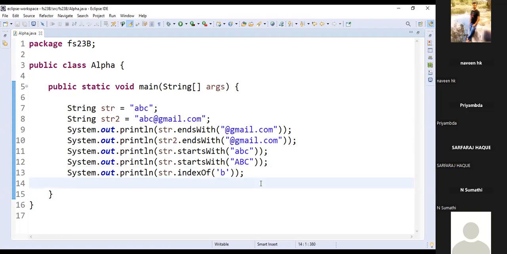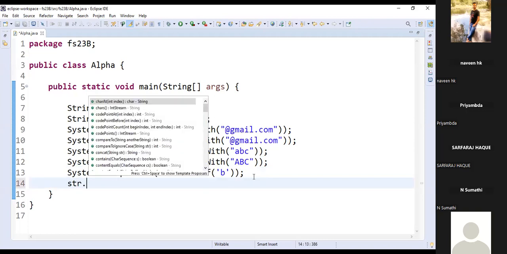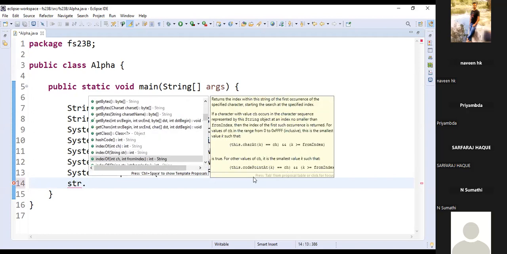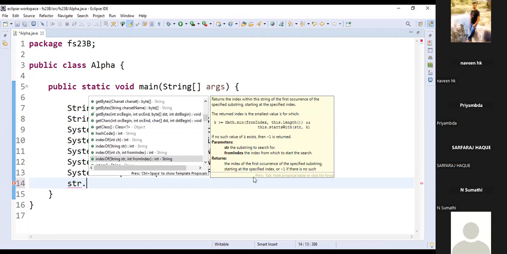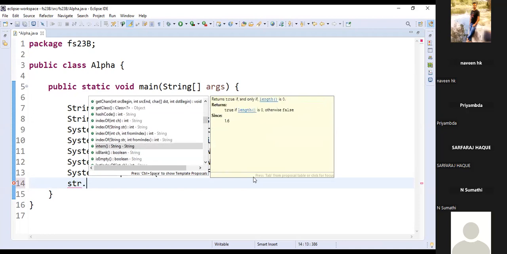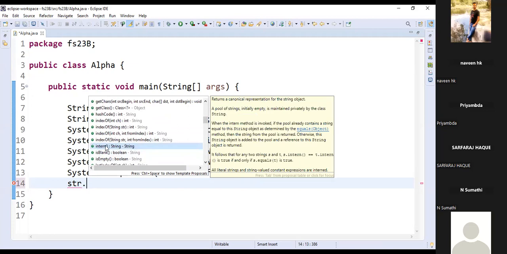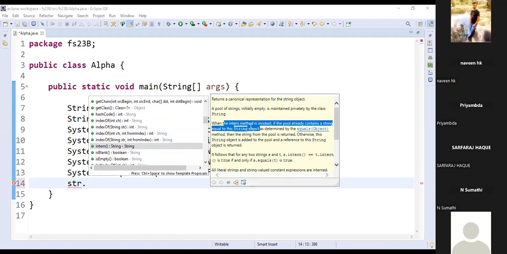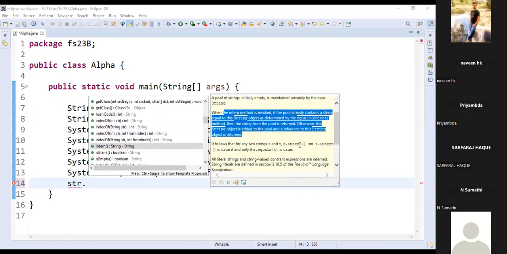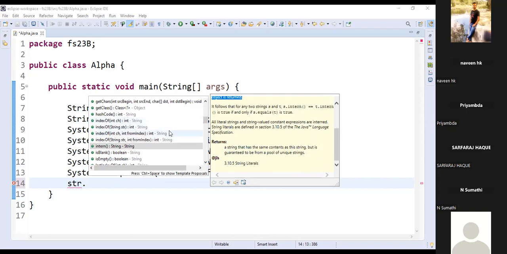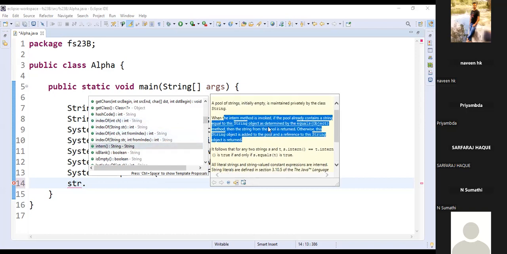Yes, sir. Okay. Now, apart from that, str dot, which is the important method we have? indexOf, this is just an overloaded method. See, guys, this is the method I told, the intern method. Remember in the introduction: returns the canonical representation of the string object. A pool of strings, initially empty, is maintained privately by the class, leave all those things. Read this one: when the intern method is invoked, if the pool already contains a string equal to this string object as determined by the equals method, then the string from the pool is returned. Okay, leave here. I'll explain what this intern method is going to do.